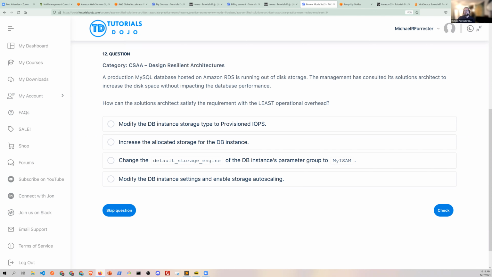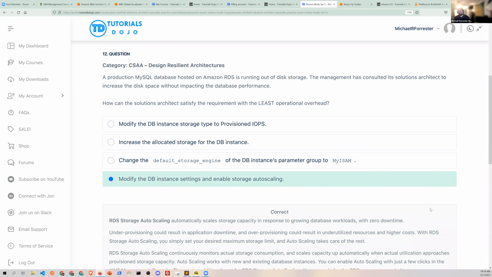Now, hold on. Hold on. Some of you put D on here. Are you sure? Are you sure it's D? Why wouldn't you just go in and increase the allocated storage? I don't understand. Wouldn't you just go in and increase the disk space for the DB instance? That would interrupt the database. What? No. I don't know about that. Oh, yeah, no, it is D actually. I'm messing around. So why is it not B?